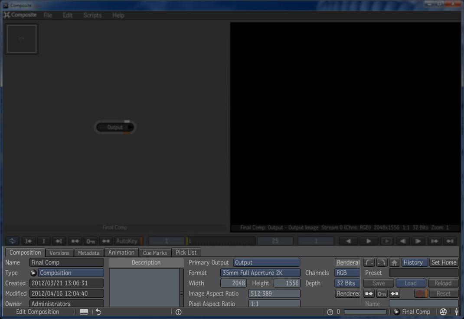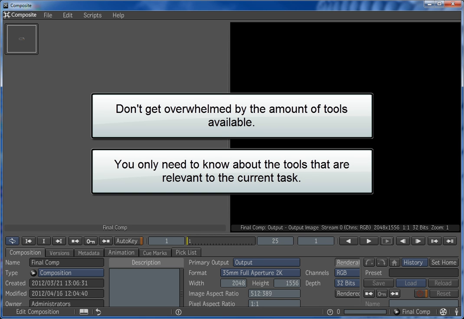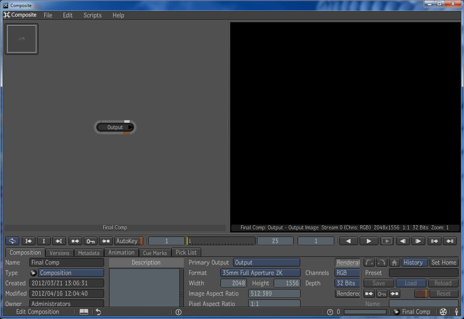There's a lot of buttons and a lot of options. The most important part of learning any new software is don't get bogged down in the fact that there's so many different options. You only need to use a few tools at a time. Because you only need to use a few tools at a time, you only need to think about the options for the specific tools that you'll be using. So don't worry about learning every single part of the interface, what every button does, what every option is. That would be a waste of time.